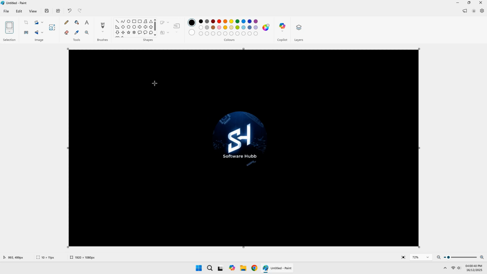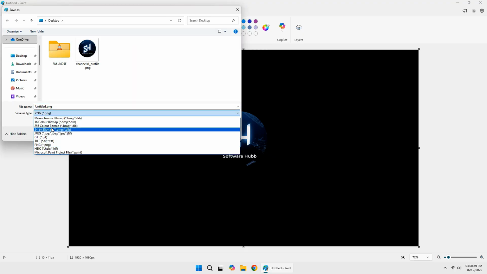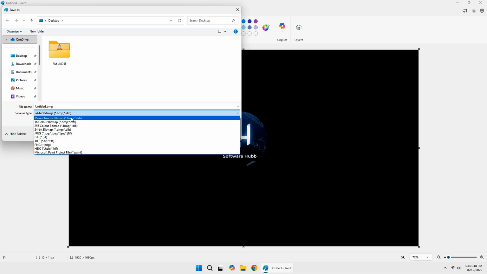Once you are satisfied with the placement, click File and then Save. You must save this file in BMP format. You will see multiple BMP options, so select 24-bit bitmap, then click Save.